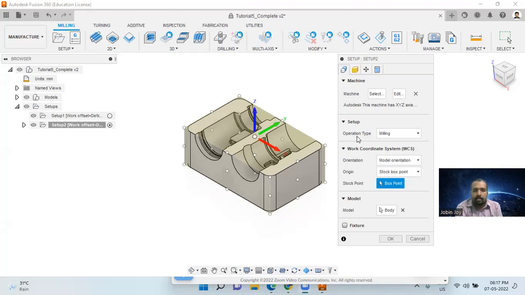Then the setup: which type of operation you want to use. Milling, turning or mill turn, cutting, and additive. Here I am using the milling operation type, so I will select milling.